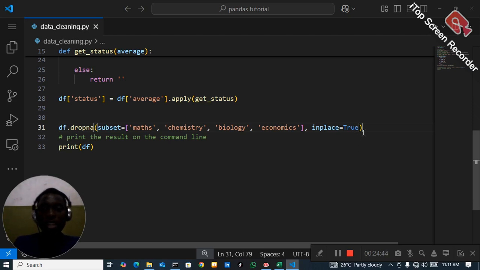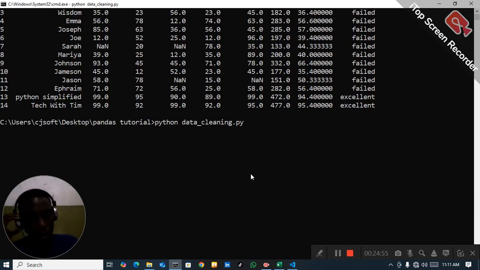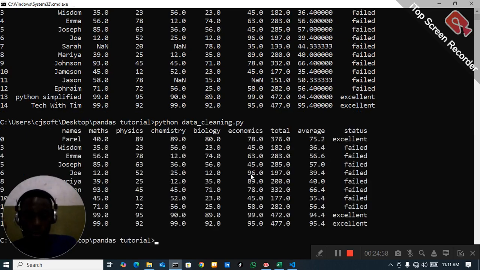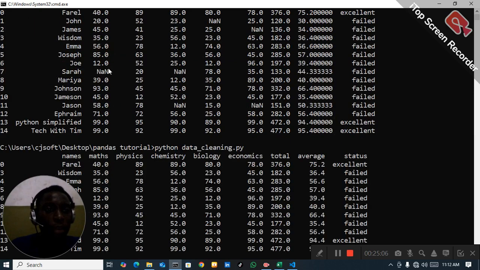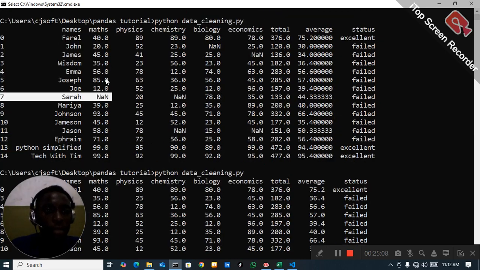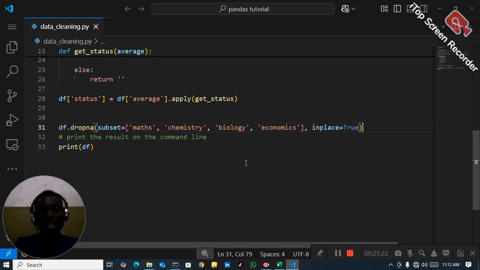Now when you put inplace assign true, it simply means edit the original table, don't create a new table. Good. So let's go ahead and run this code again. Wonderful. You can see all the rows that are empty are gone. Row 7 in the mathematics column is no more there. Row 8 as well, in physics. So this is how to remove empty cells.